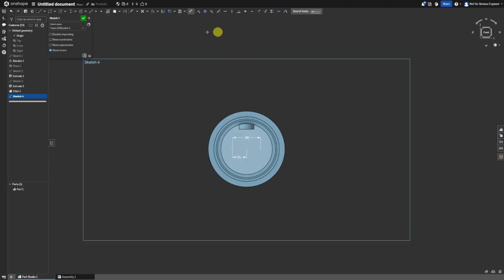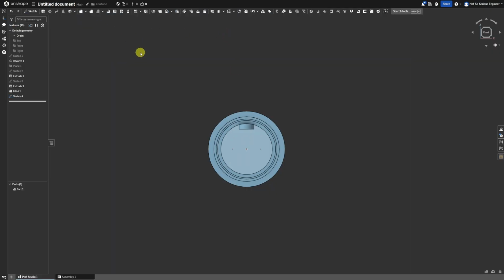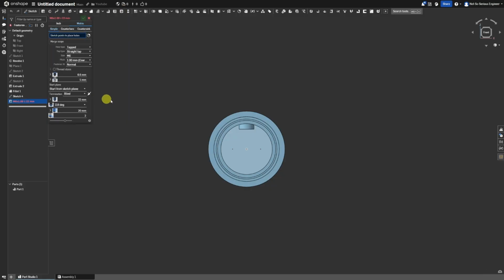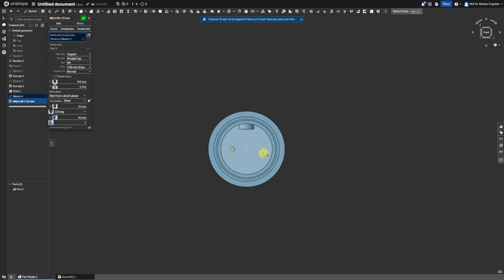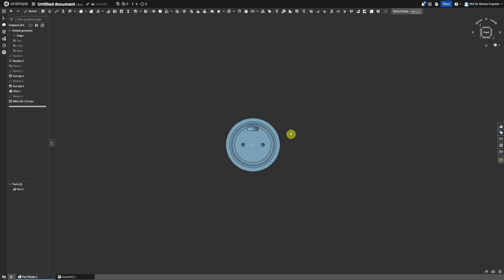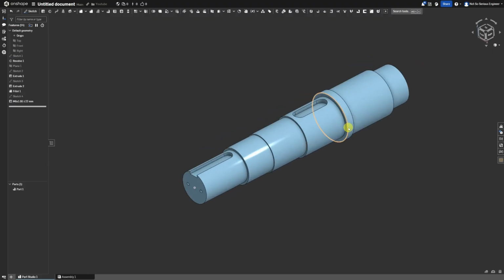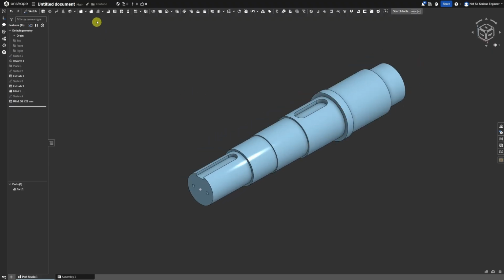Next, use the hole feature to create two M6 tapped holes. Select the appropriate hole type and size, then click the two sketch points you just created to place the holes. These threaded holes are typically used for securing a shaft and retaining plate, or for assembly and extraction during maintenance.